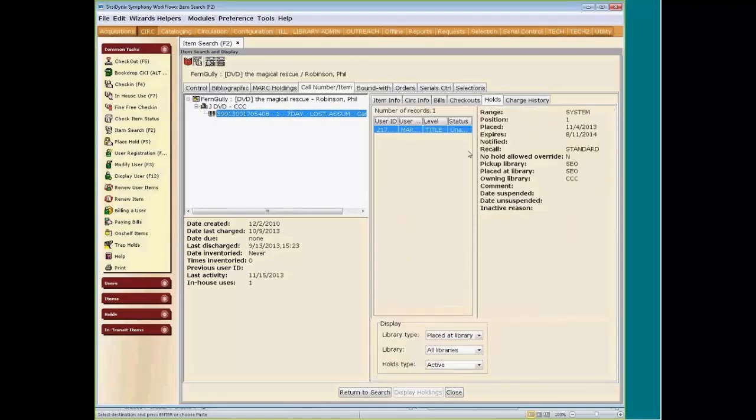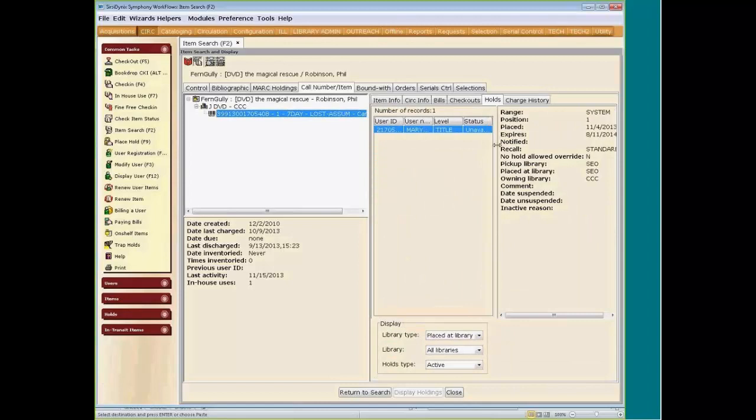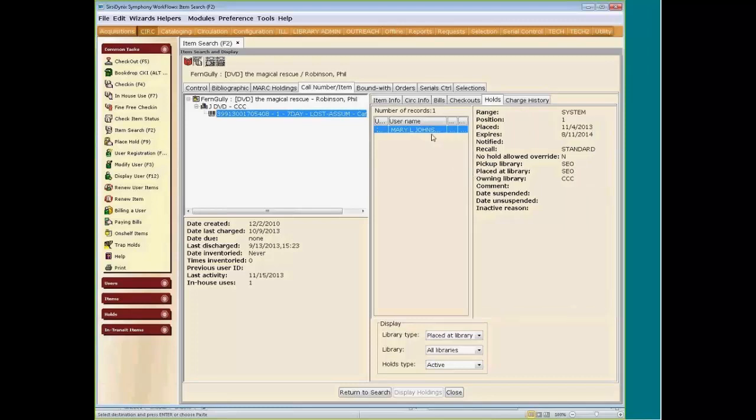If I go to the holds tab, let's just make this a little bigger this way. I can see my patron was Mary Lou Johnson. I can see that they had placed the hold November 4th, 2013, so they've been waiting on it for a while. That's another thing I wanted to mention.